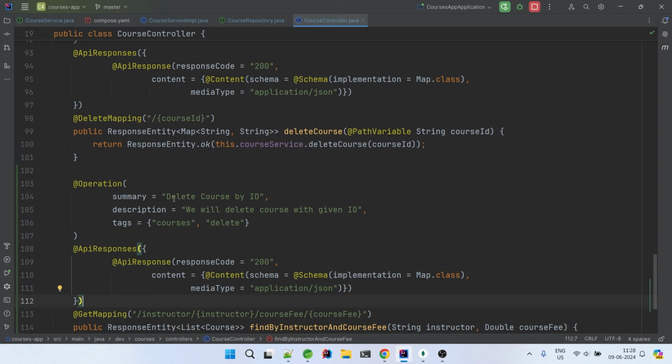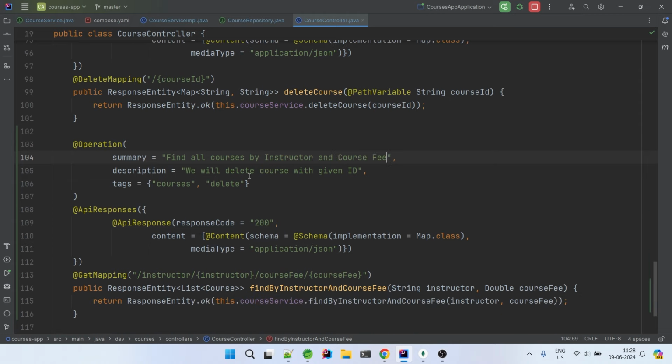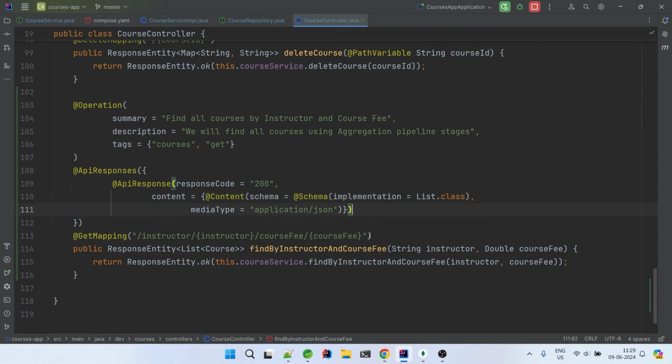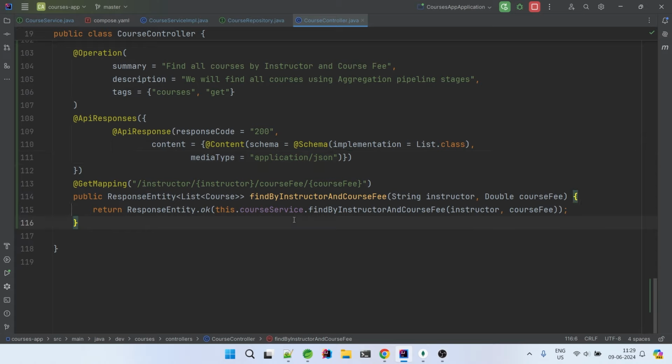And of course we have to write these annotations since we are using Swagger. So we will say find all courses by instructor and course fee. We will find all courses using aggregation pipeline stages. This is part of GET. Here we will say List.class. So this is perfect. This is how we are going to implement it.